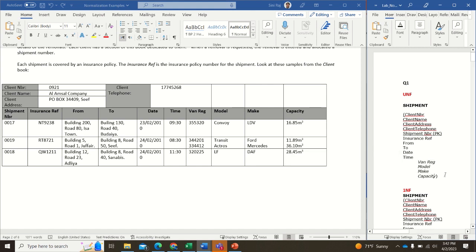So this is nothing but my UNF, and I have given the name shipment. I have identified that this is the shipment table. I have identified shipment number as my PK, and I have entered all the related attributes. I have also identified the repeating items.